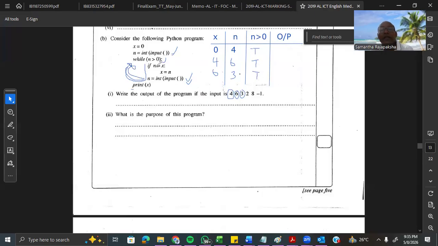Then you check whether 3, 6, n is how much? Condition false. Take the next thing. And go. And you check with the n is how much? 2. Is 2 larger than 6? No, it's not. Nothing happened.